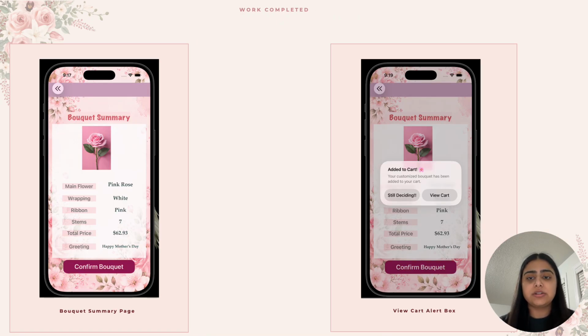So this is our bouquet summary screen. After customization, the user gets a summary of their choices before confirming the order. This basically gives the user a final opportunity to review the flower, wrapping, ribbon, number of stems, price, and the greeting message. Once they confirm the bouquet, they can add it to the cart, or if they are still deciding, they can hit the still deciding button and it will stay there.